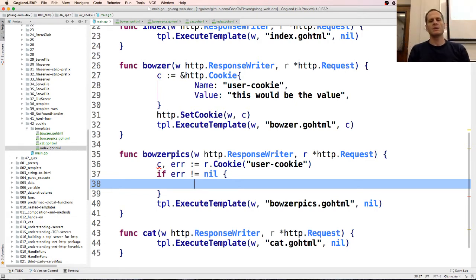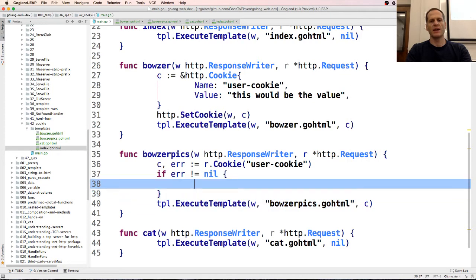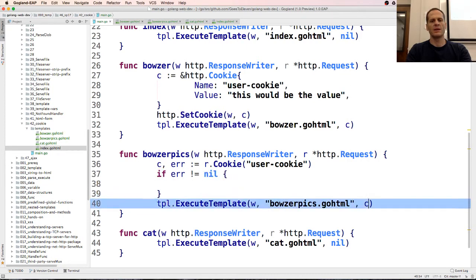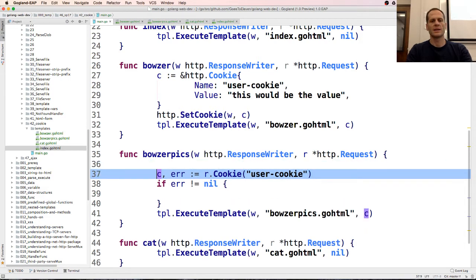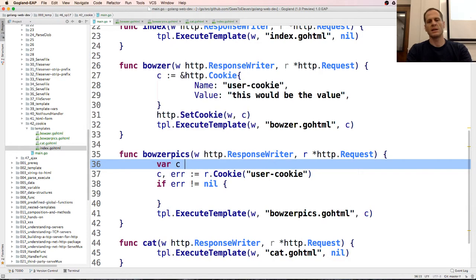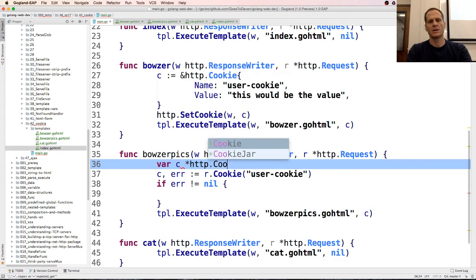Well, C needs to be something, right? Because if we're going to pass C here, then if there's no value with C and we get down here, then what are we passing, you know? So we might do var C is a pointer to HTTP cookie.